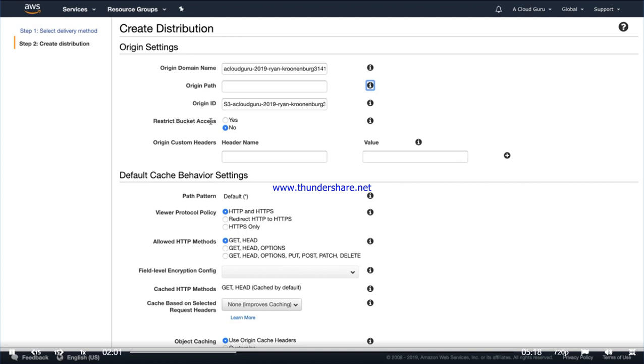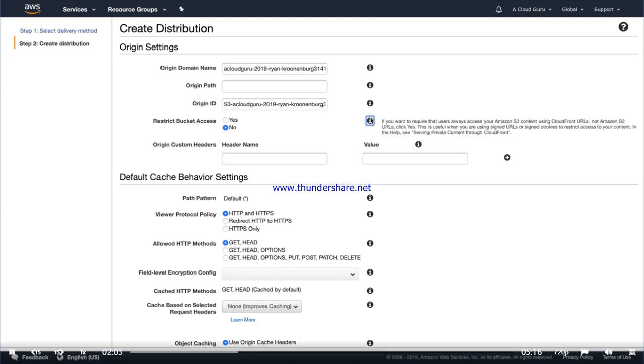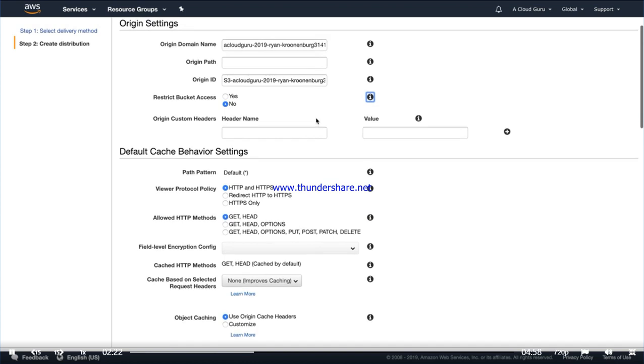You can restrict your bucket access, so you can basically say that users will always access the S3 content using CloudFront URLs and not Amazon S3 URLs. And that can be quite useful when you're using signed URLs to restrict your content. I'm not going to do that. I'm just going to say no for now. And I'm going to leave basically everything as default.